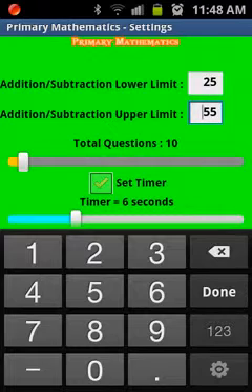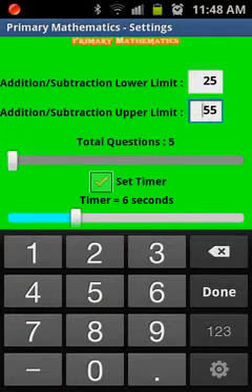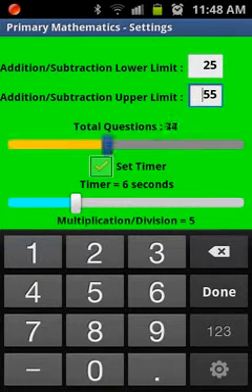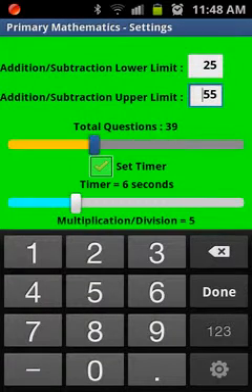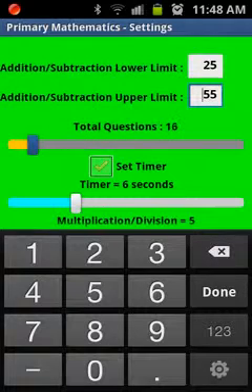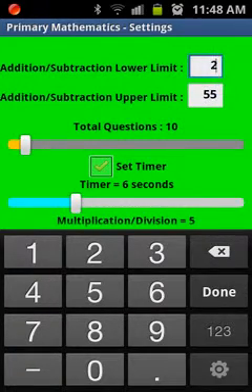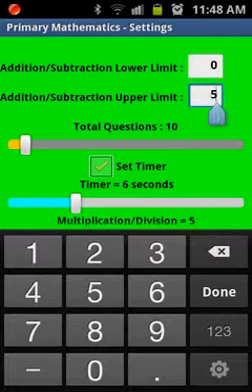Total number of questions which you can set, minimum number of questions is 5, and the maximum number of questions is 100. These are the total number of questions you can set for the application. I've currently set it at 10. Let's get that. There we go. And I'm going to set my lower limit to 0 and 10.